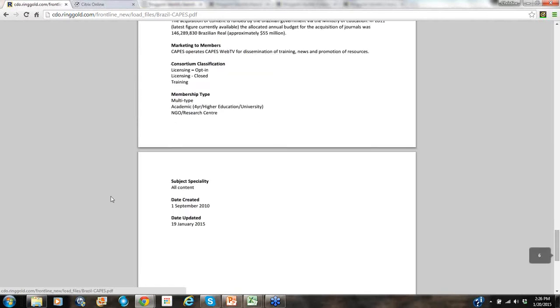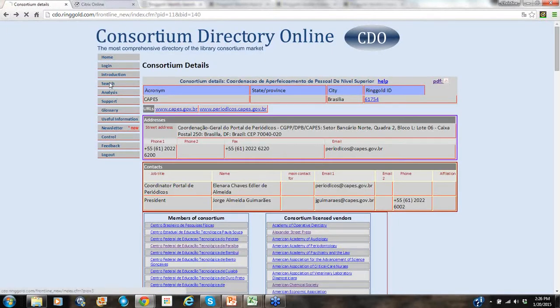And here you can always see the date stamp. When did we last review this consortia top to bottom? And you can see we just did this one yesterday. Morris is a very busy man. Okay, so let's go back. Okay, go back to that search screen.